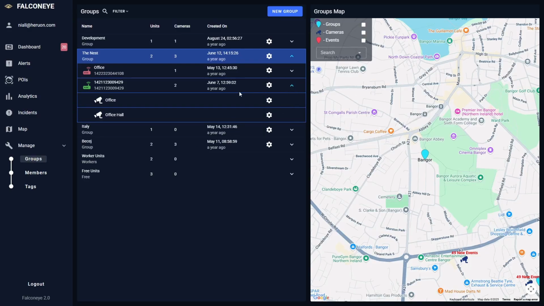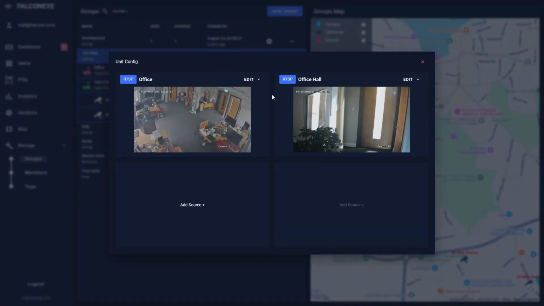Expanding the unit will now show us the cameras associated with the unit. Same again, we can rename and update location. Now we'll open the unit config. The unit config will allow you to add new sources, in this case cameras, to a unit. We'll get a small preview of what the camera is seeing at the moment. You can see the type of source it is and the name of the source.